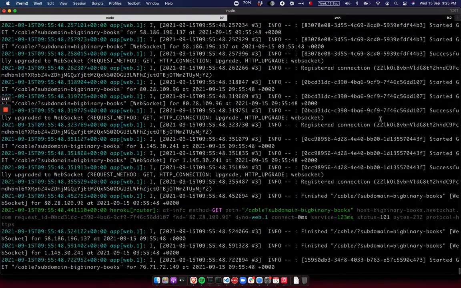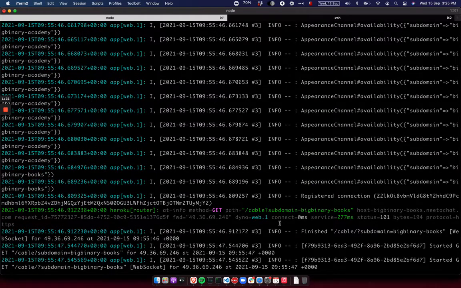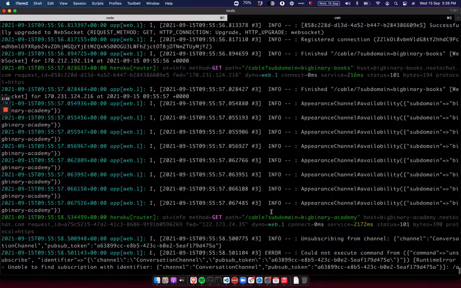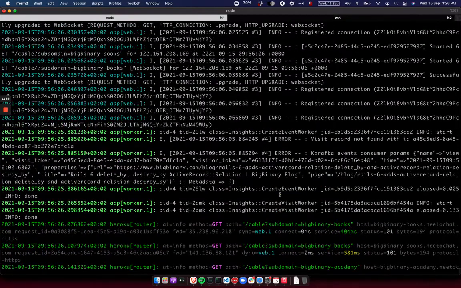And immediately, in one look, you can realize that most of the calls here are /cable, which is expected, which is the Action Cable calls. When the chat widget loads, or if the chat widget is open somewhere, this call will keep happening at regular intervals. But other than that, we can't figure out much from here.